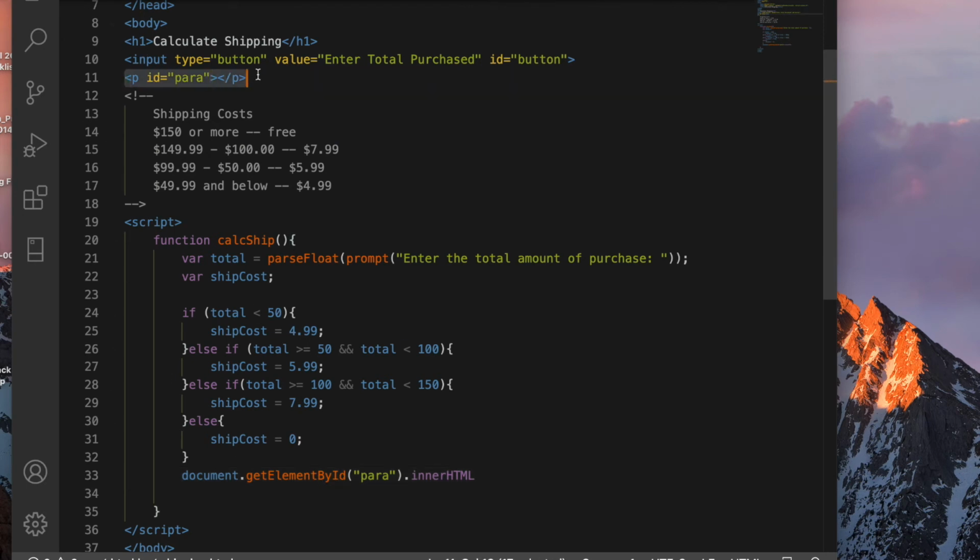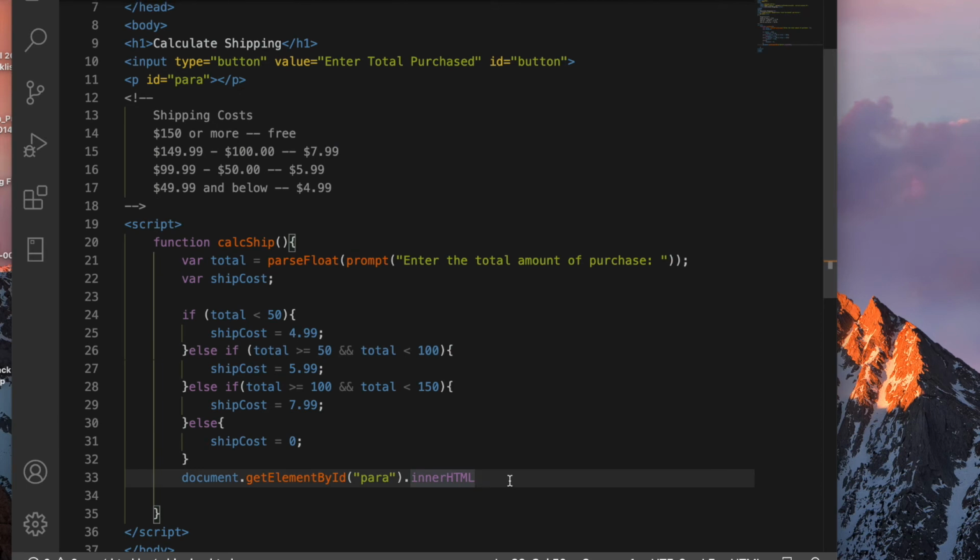Okay, so remember, document.getElementById just gets us to the whole element. If we want to change what's inside that, like effectively changing the text of this paragraph element, we have to use .innerHTML. And then you're just assigning that a value. Once you get to this object, you can assign it a value with the equal sign.